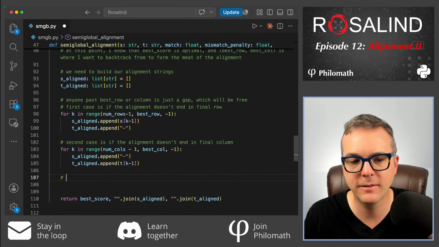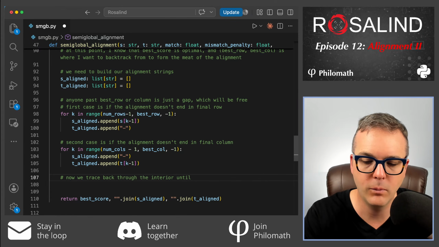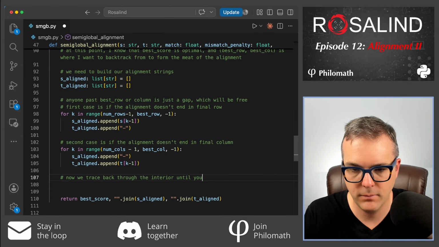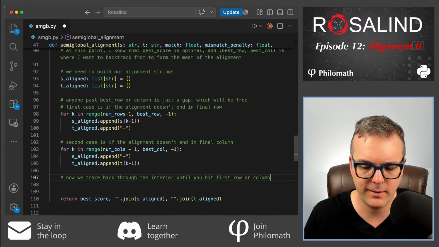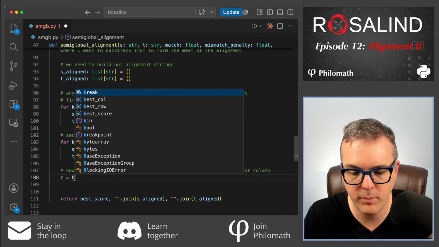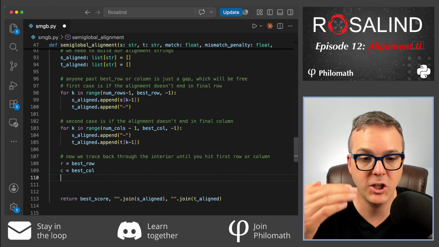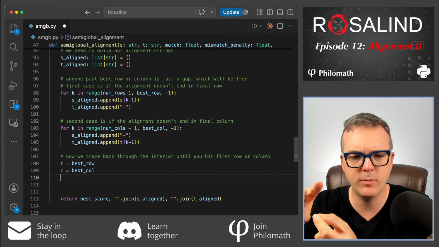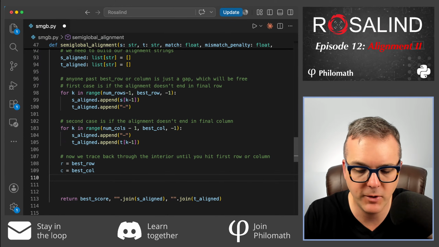Now, once we've done all this, we trace back through the interior until you hit the first row or column. As soon as you hit that, then you can jump back. So I'm going to have two new parameters, R equal best row and C equal best call. And they're going to change each time, as we've seen in other problems. R and C are going to keep track of where we are. So I don't want to change best row and best call. There's no reason to do that. But I'm going to allow R and C to update by being subtracted each time as we go through.